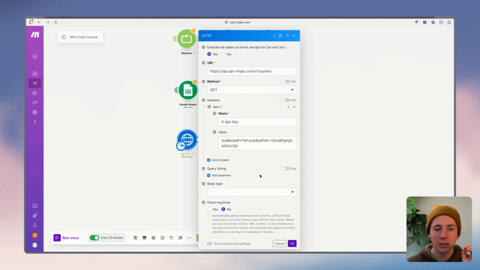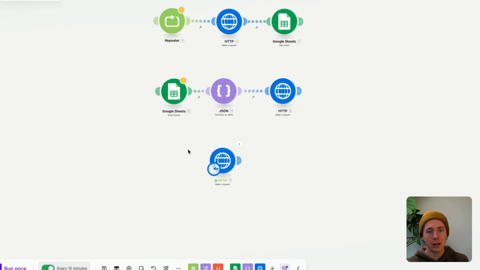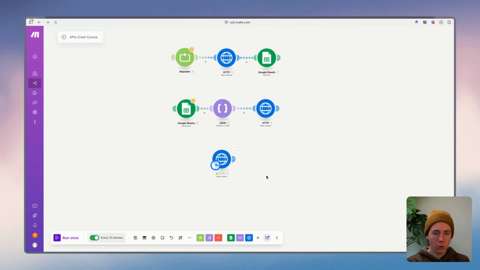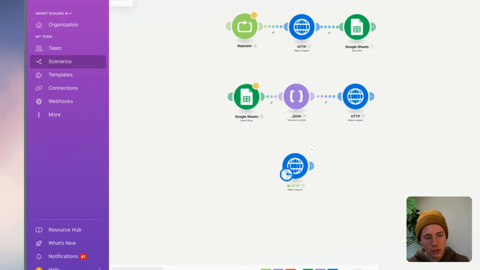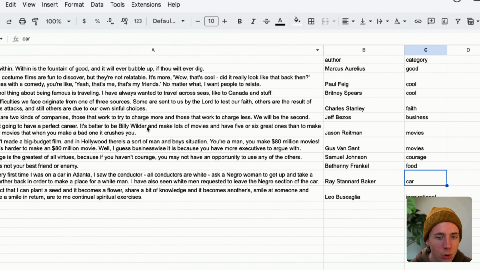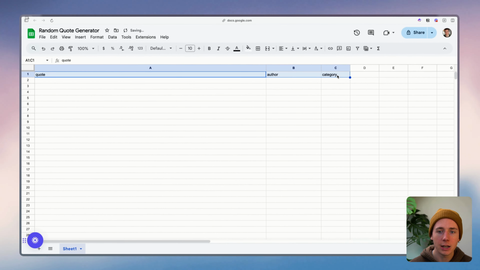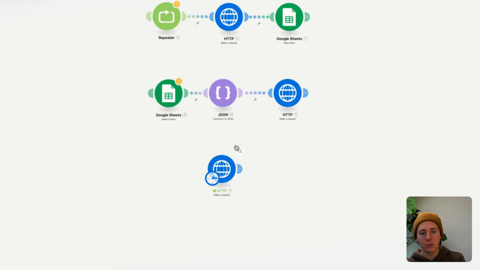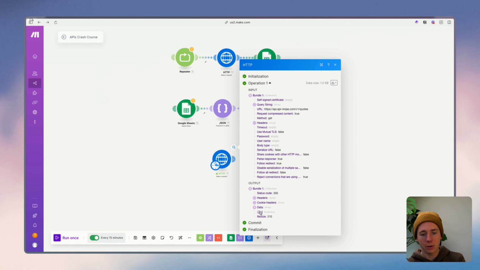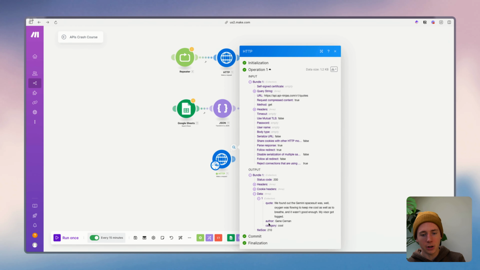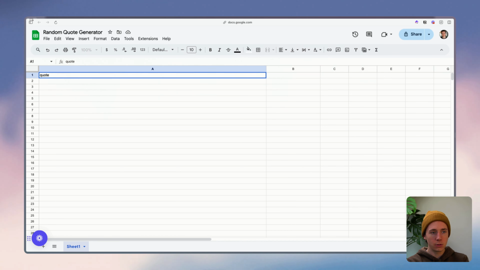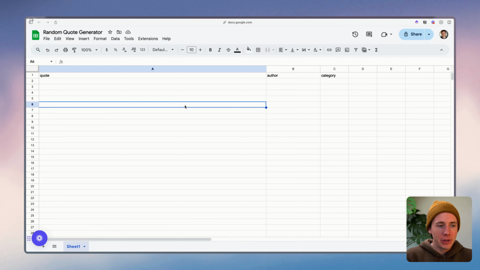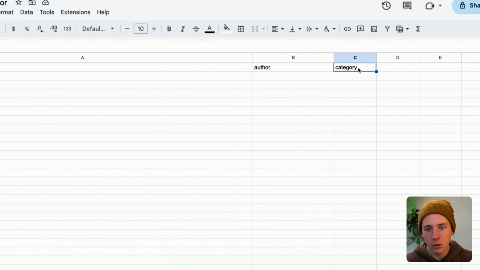So in order to show you how we can use this information inside of a make.com scenario, I want to start by actually creating a Google Sheets document. The Google Sheets document that we're going to create is just called random quote generator, and I want us to just create a couple columns. So you can just create a new Google Sheets, and the columns here are going to be directly related to whatever the data is that we're pulling from this API request. So we're pulling a quote, an author, a category. So inside of this sheet, we're going to create quote, author, and category.